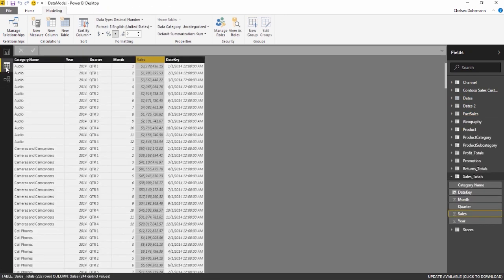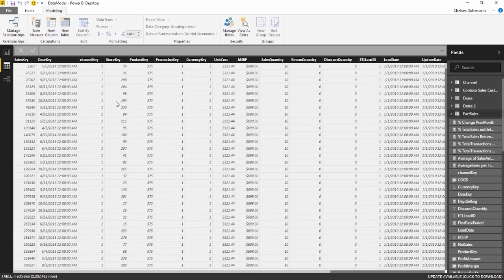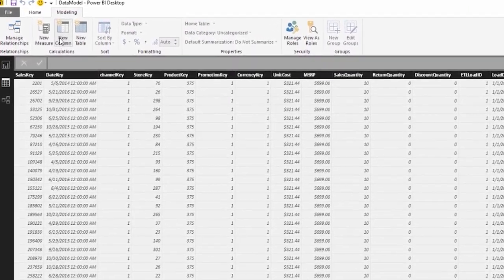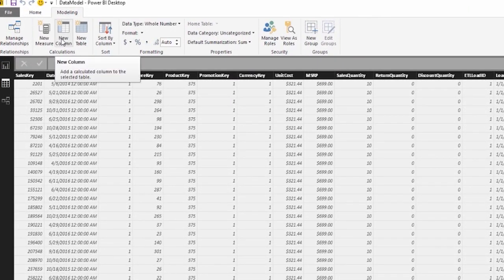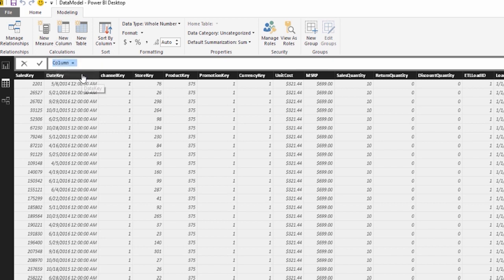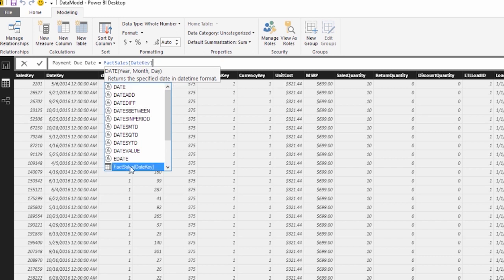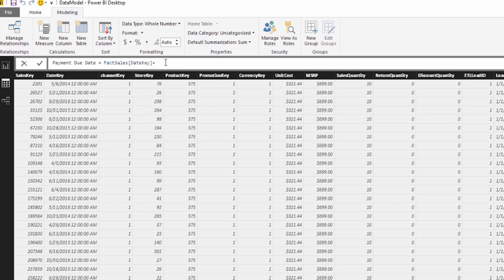We're going to want to switch to data mode and take a look at our fact sales table. Now, we do already have our date keys, but we're going to take a look at a scenario in which we don't want to analyze just by date key, but we also want to be able to analyze by a due date, a payment due date. Let's go ahead and create a new column, and we will generate a column of payment due dates. I'm going to call this column payment due date. And that's going to be pretty easy. It's just going to be our fact sales date key plus 15 days.